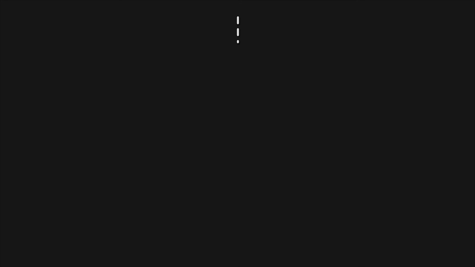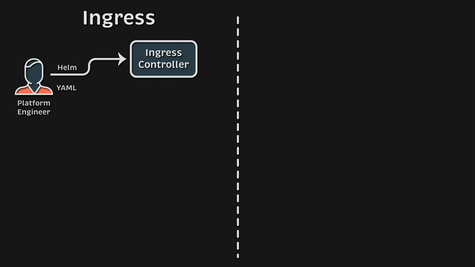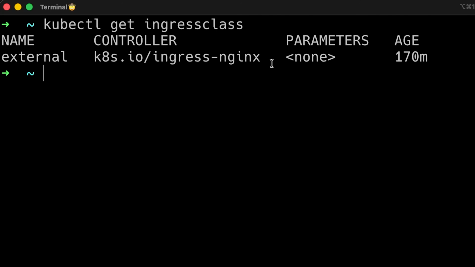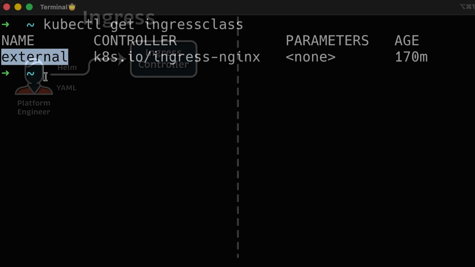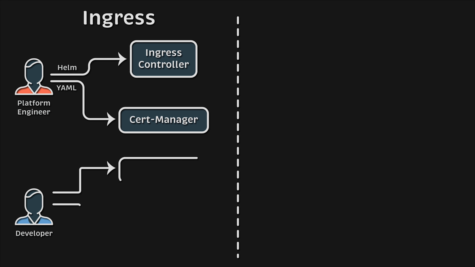In order to use Ingress, a platform engineer has to install it into the Kubernetes cluster using a Helm chart or plain YAML files. When installing it, cloud platforms like AWS would create an elastic load balancer for that specific Ingress controller, and it automatically registers an Ingress class in your Kubernetes cluster that is linked to that Ingress controller. The next step for the platform engineer is to install Cert Manager so that we can dynamically obtain TLS certificates from Let's Encrypt. Now, a developer can create a deployment object along with a service and an Ingress.